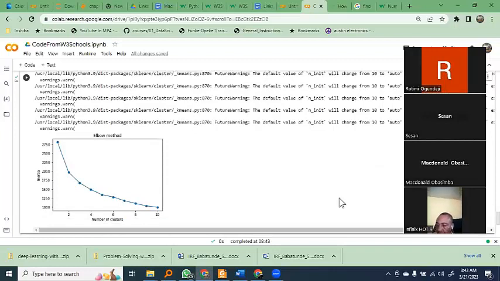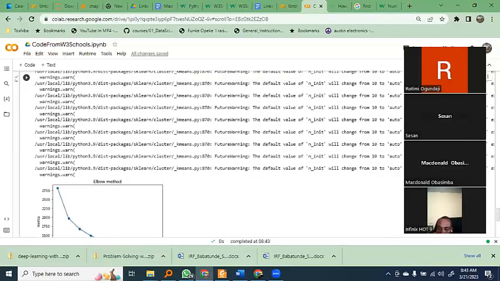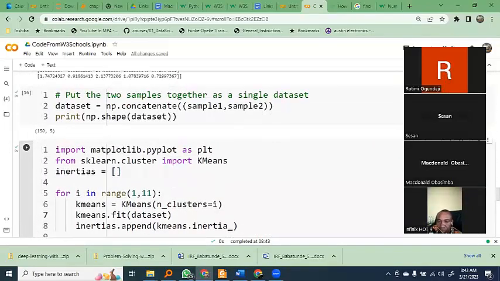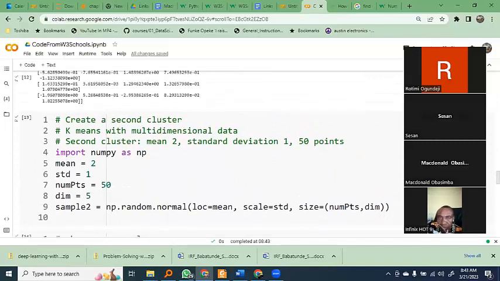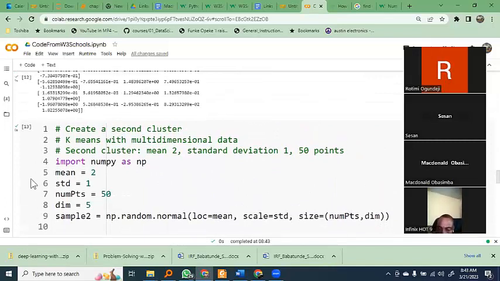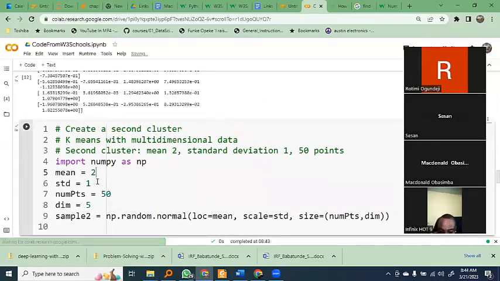The elbow is not quite so clear. I think it's because the 2 clusters are very close together. Now, if I did something else and changed the clusters, I could make the separation more explicit. Let's go back here and change my second cluster. Okay. Instead of having a mean of 2, let me make this have a mean of 5. Then that will be a very clear second cluster. All right, so I'll run this again.